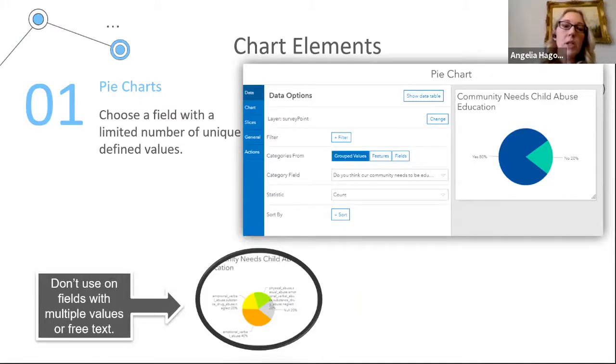All right, pie charts. I love pie charts, but if you're not careful, you can make a hot mess real fast with a pie chart. You need to choose a field with a limited number of unique defined values. You don't want to use a free text field, and you don't want to use a field with multiple answers, like the one where you choose all of the types of abuse in our community, where there are 5 answers. I showed an example of what that looks like. You need it to be like a yes, no, really it should be less than 8 values so that it's not so hard on the eyeball, so you can still get that data.